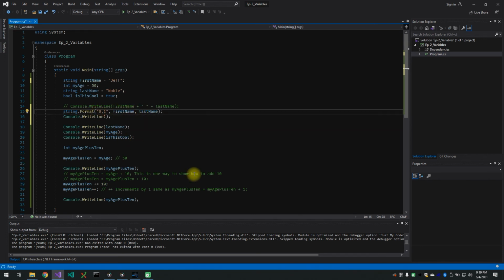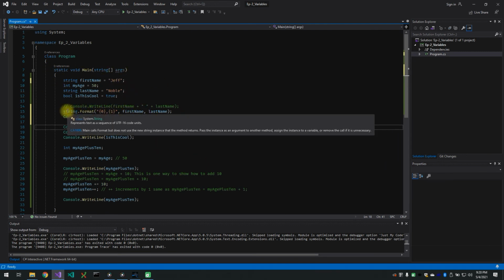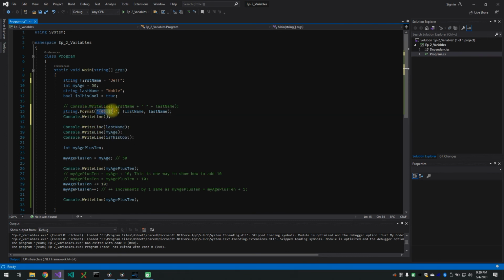Well, we use curly braces. Curly braces are the shift and square bracket on your keyboard. So we're just going to surround the 0 and the 1 with curly braces. Those are the same curly braces that we use when we define namespaces, classes, and methods. This is going to take this format and it's going to replace it with first name, last name. Let's leave the comma here for a minute and see what this does.